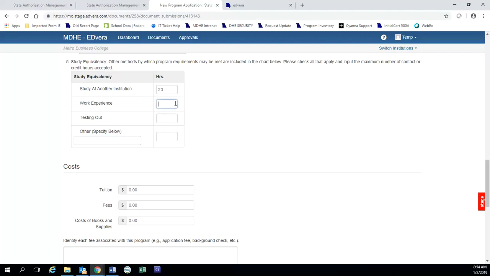I know sometimes our CDL schools will grant some credit towards people who worked in the military and worked on the big transport trucks. So maybe you'll give 10 hours or something there. Now in your catalog, you will have to spell all this out and specify what documentation the applicant has to provide in order to receive this credit.